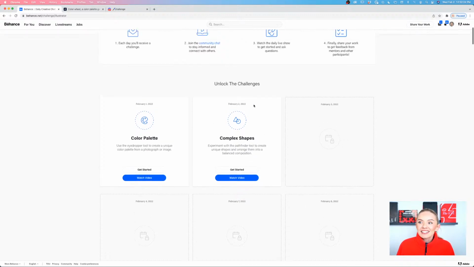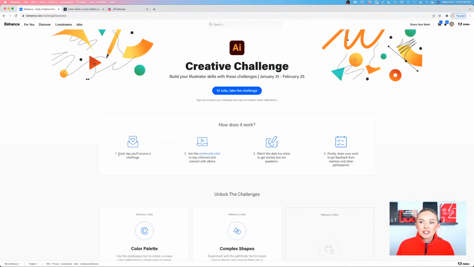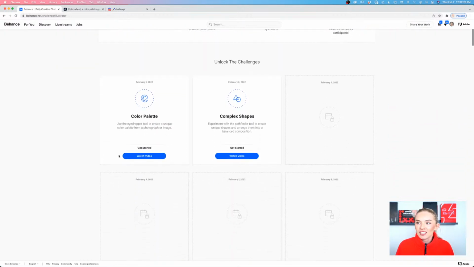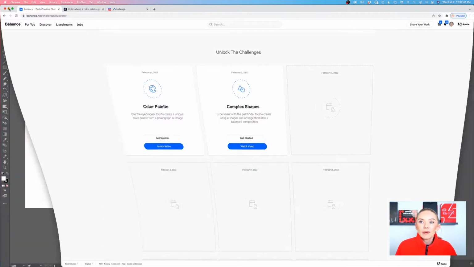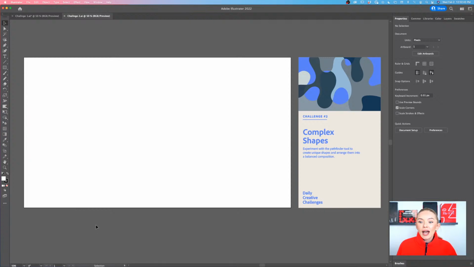So let's get started. And again, this page is behance.net/challenge/illustrator. This is where you can download the starter file by clicking on Get Started. And once you download the starter file in Illustrator, you can go ahead and open it up in your Illustrator app. And this is what the starter file looks like that I've prepared for you.